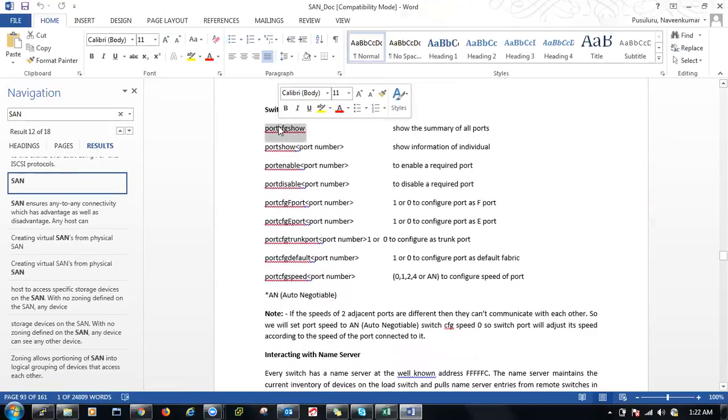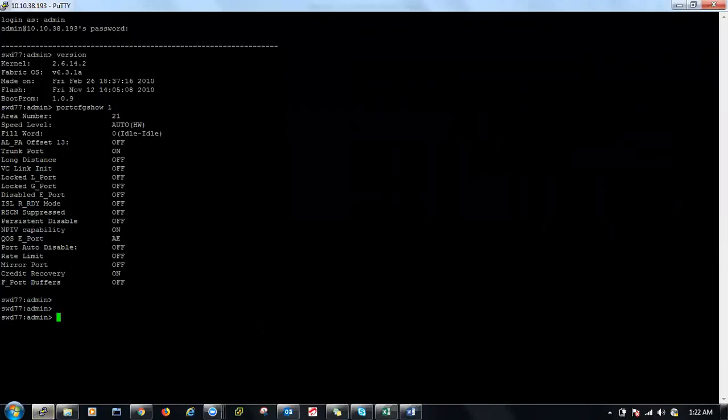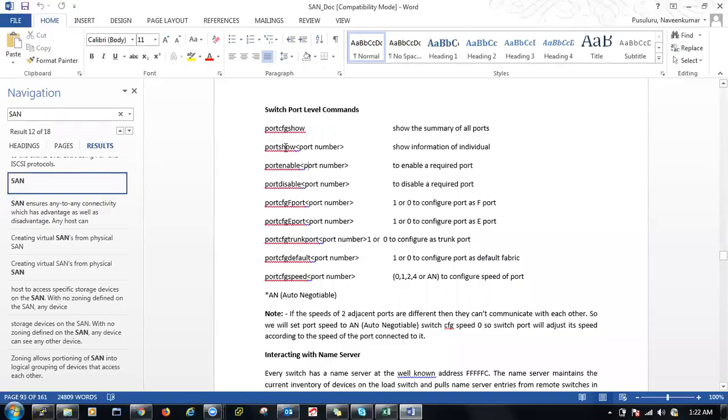Okay. This is the command to check the configuration of that particular port, portcfgshow. It will display the configuration of that particular port. And if you want to check the port in detail, portshow, we have already discussed it. And portenable and portdisable let you enable and disable a port. If you want to perform any configuration changes, you must first disable the port, then change the configuration. After that you have to enable the port.